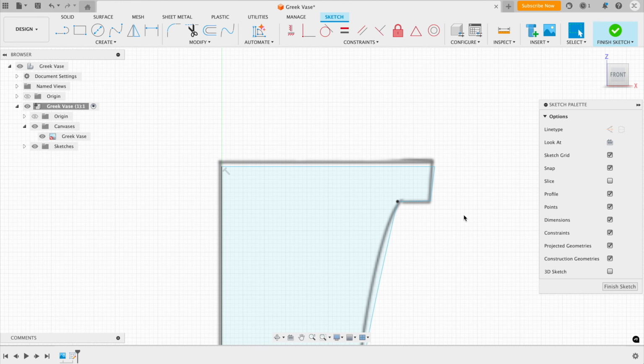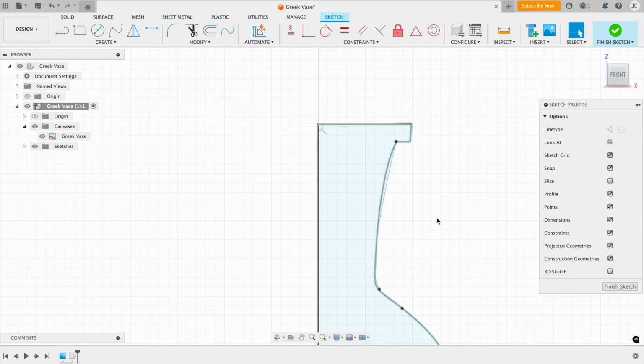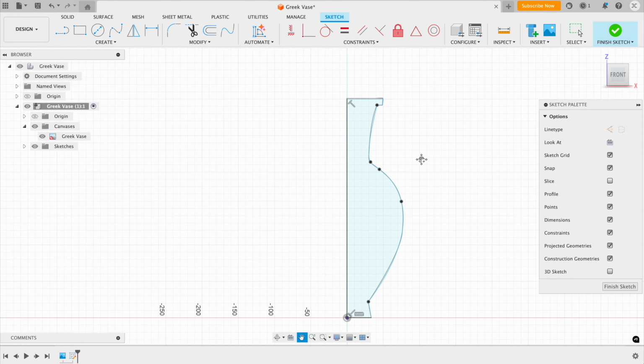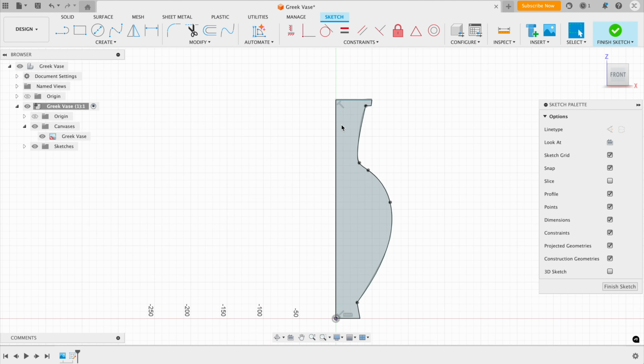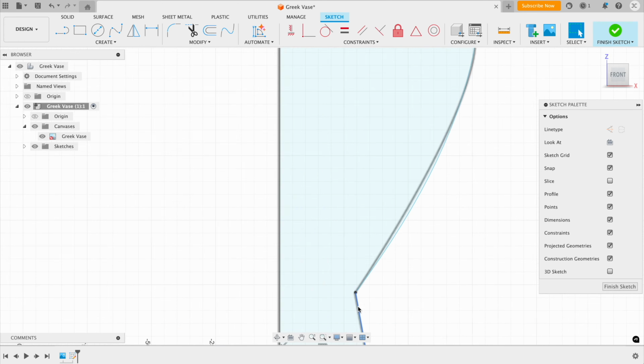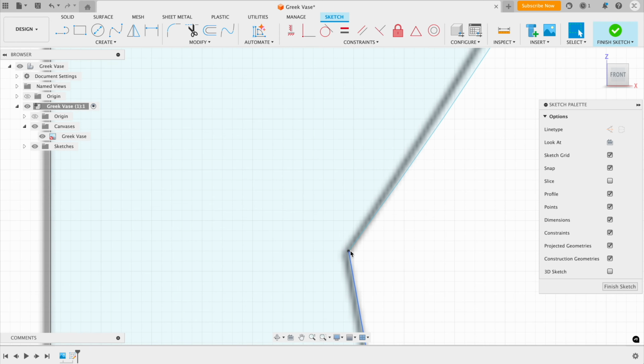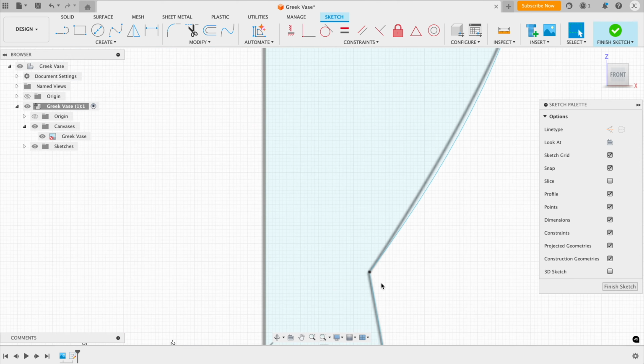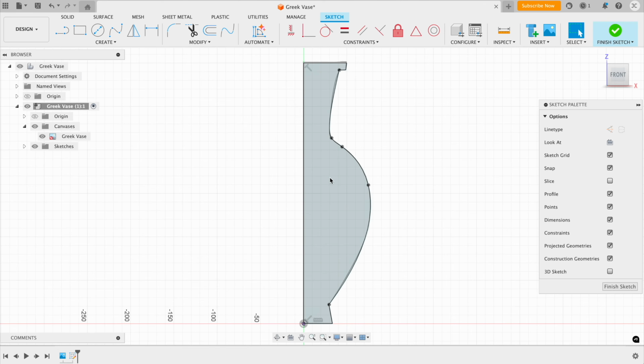Now you can see here something that's important. This has turned to blue, which means it's a closed shape. So when it's a closed shape, you'll know that it's completely closed, and what I mean by that is that there's no gaps between the 2 points. And the way to tell that it's a closed shape is because the inside has gone blue. Now we want to click on Finish Sketch.